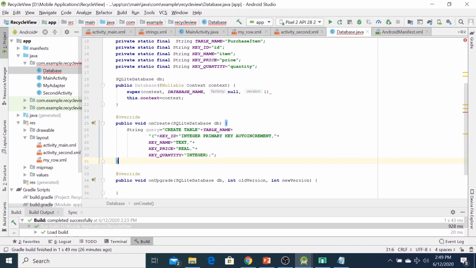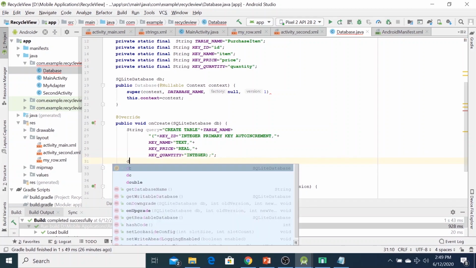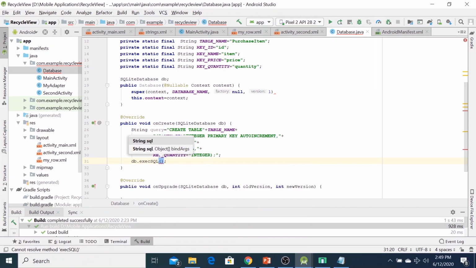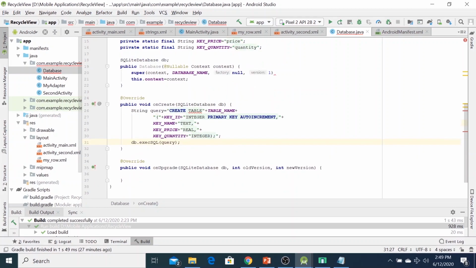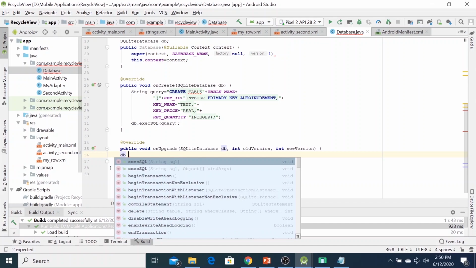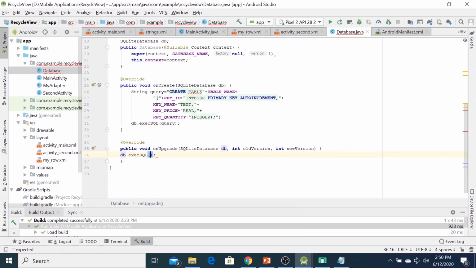Then you need to call the database, db.execSQL, and the query. Here you can type db dot execSQL.